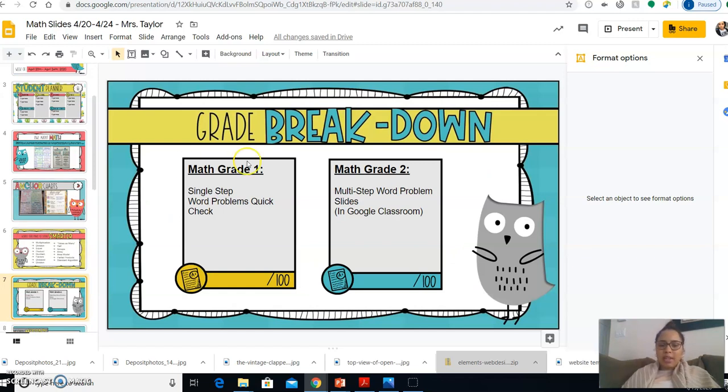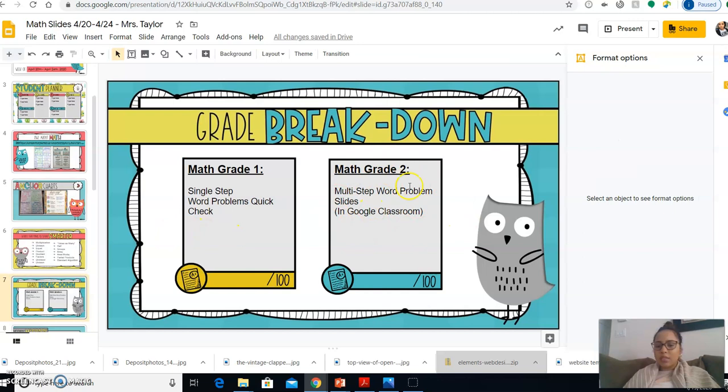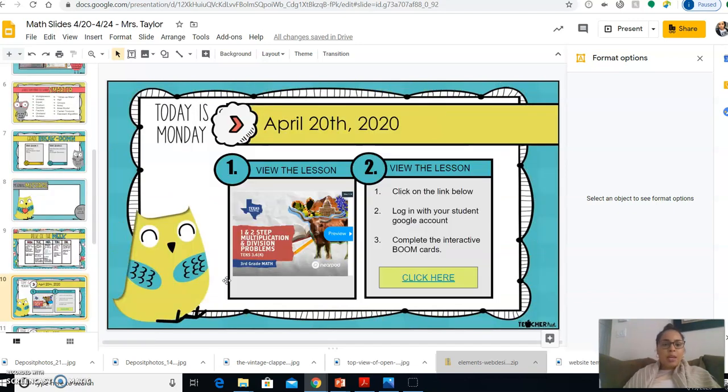Here are your grade breakdowns. You can see that grade 1 this week is going to be your single-step word problem quick check, and grade 2 is going to be your multi-step word problem, which are the Google Slides posted in your Google Classroom. And you can see your peek of the week, which has all of your assignments for the week. If you want to see what's due on each day.